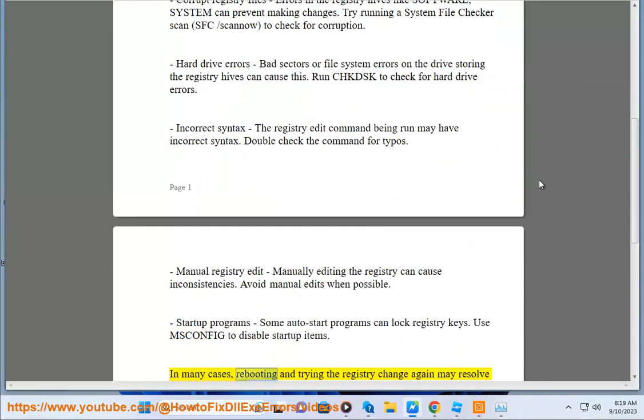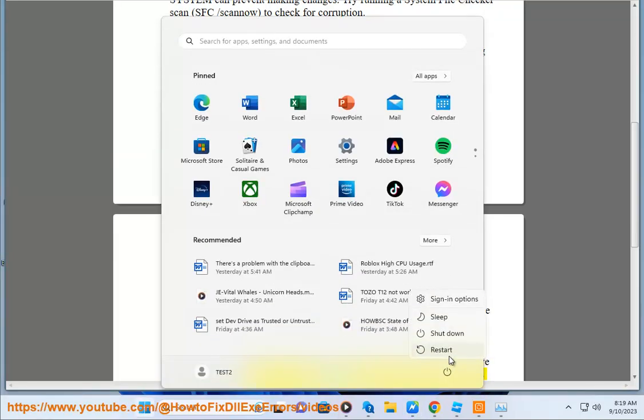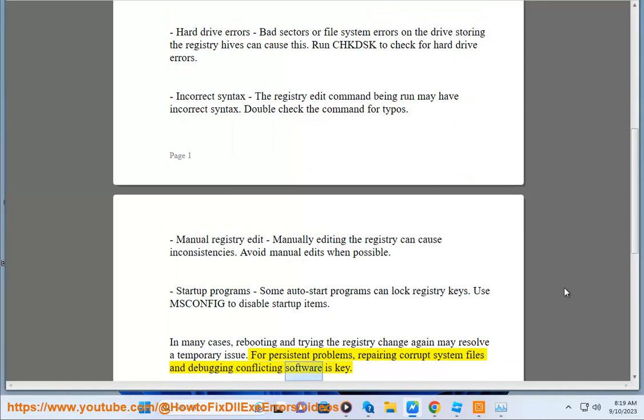In many cases, rebooting and trying the registry change again may resolve a temporary issue. For persistent problems, repairing corrupt system files and debugging conflicting software is key.